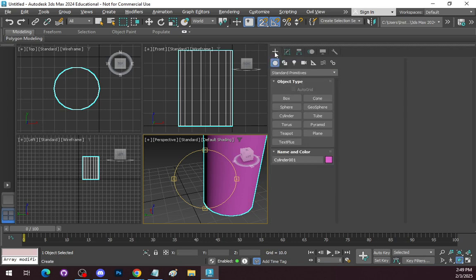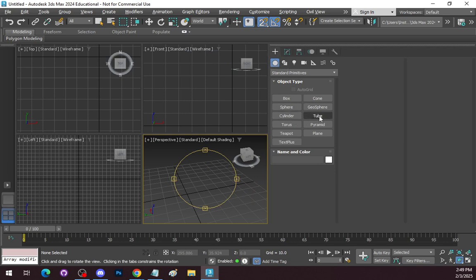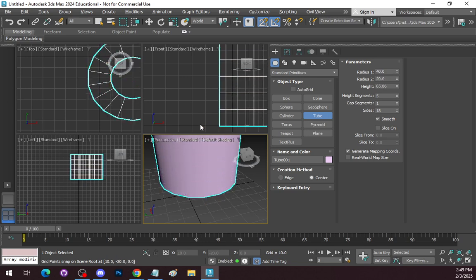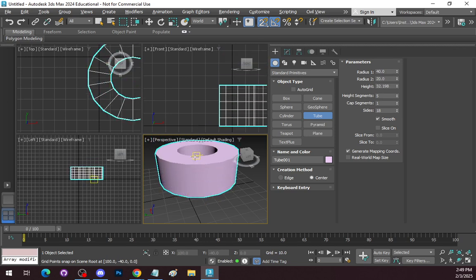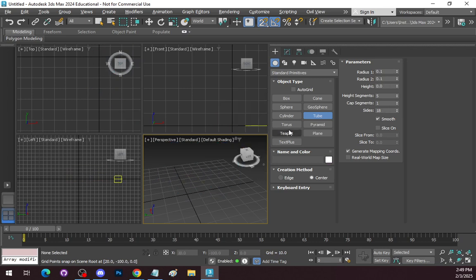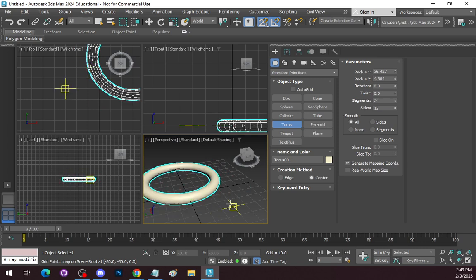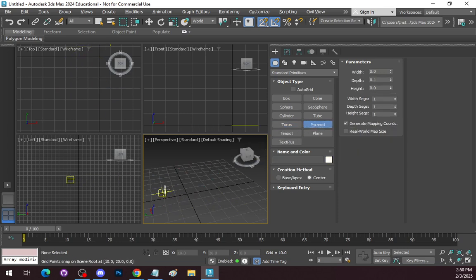All right, I'm going to delete you. Tube: outer ring, inner ring, height. Radius 1, radius 2, height. How many height segments, how many cap segments, how many sides. Torus. It's a donut. Rings, donuts. There you go. The pyramid, we will make the base of it and bring it up high.